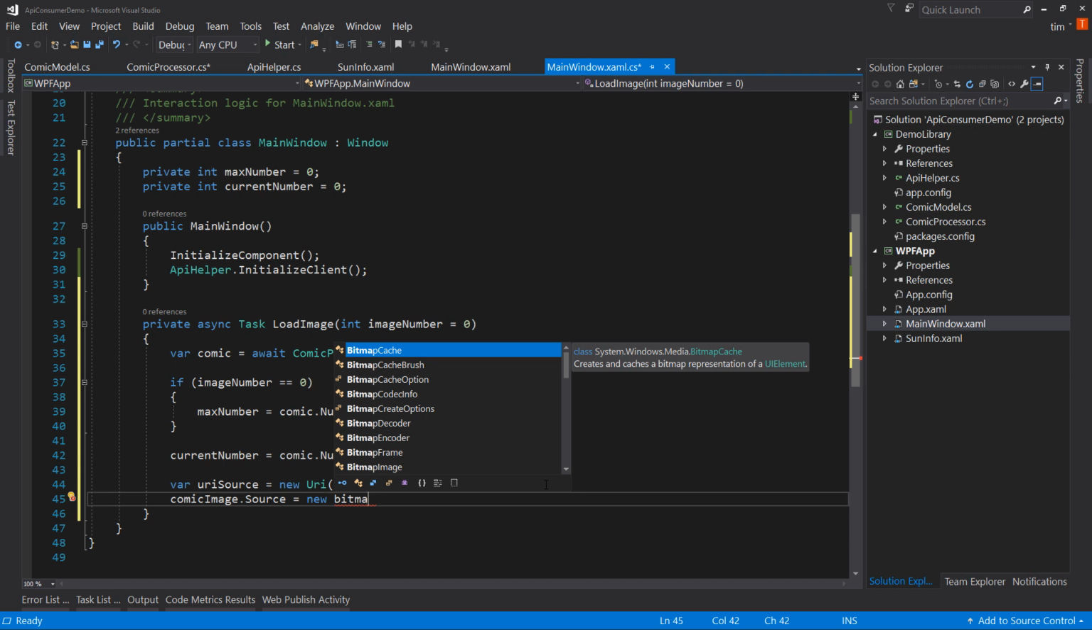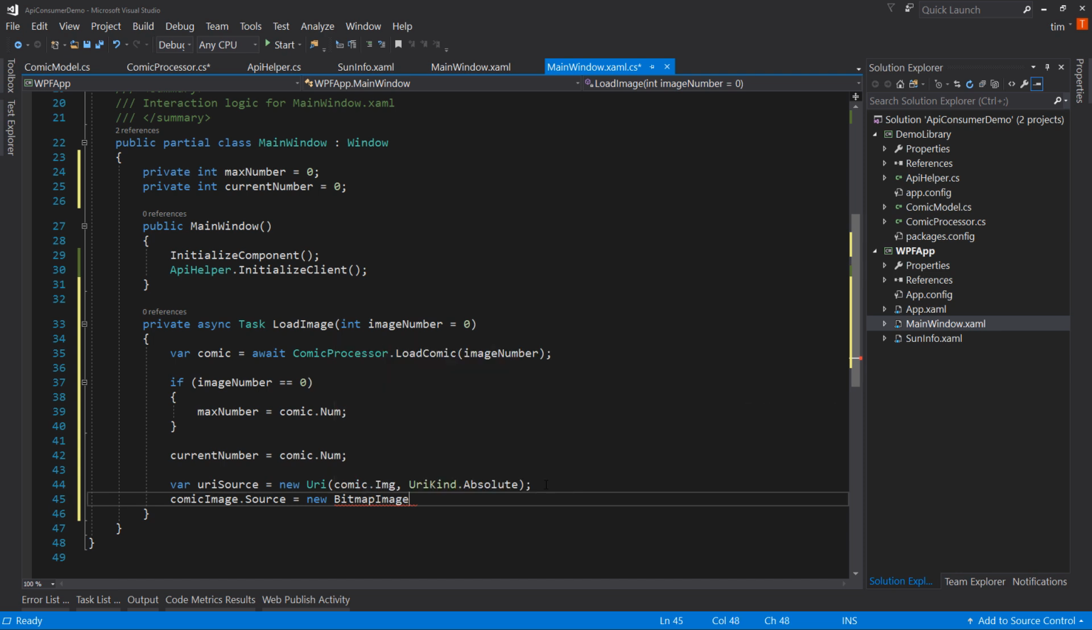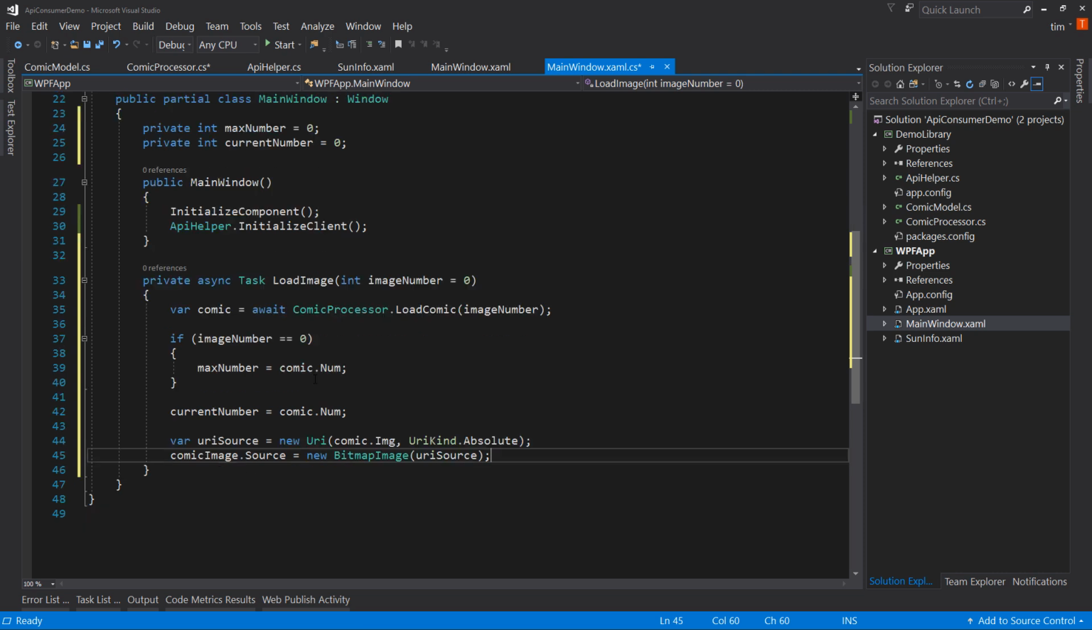And bitmap image, and it is URI source. Okay, so that's all we're doing, which is, yeah, it's a little trickier because it's WPF and it's doing images, but once you do it once, it's pretty simple.